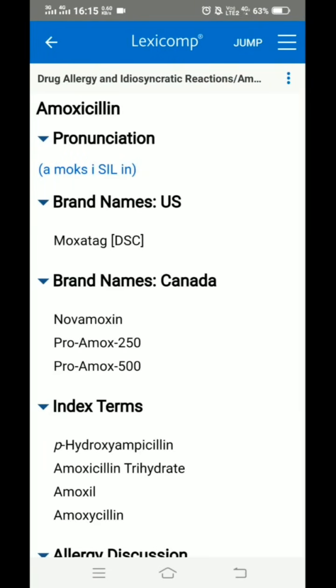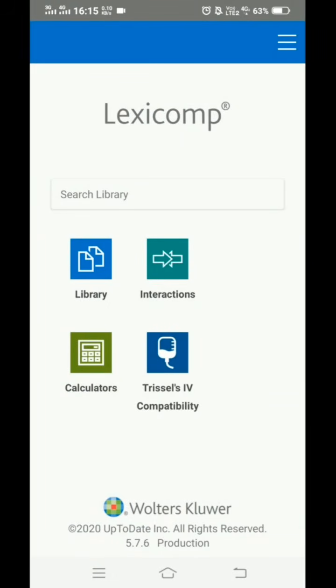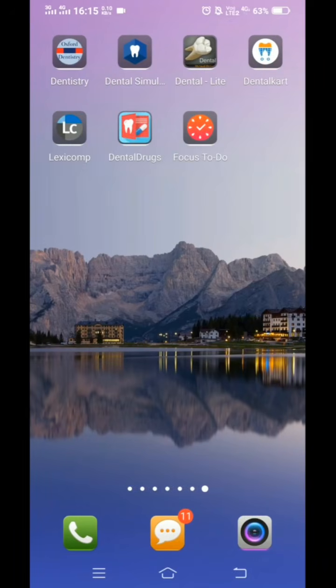So here you will see how it is pronounced, what the brand names are, and what allergic reactions are seen with this type of drugs, and then you can also use the calculator, so as to calculate the amount of drugs that is to be given for a child.